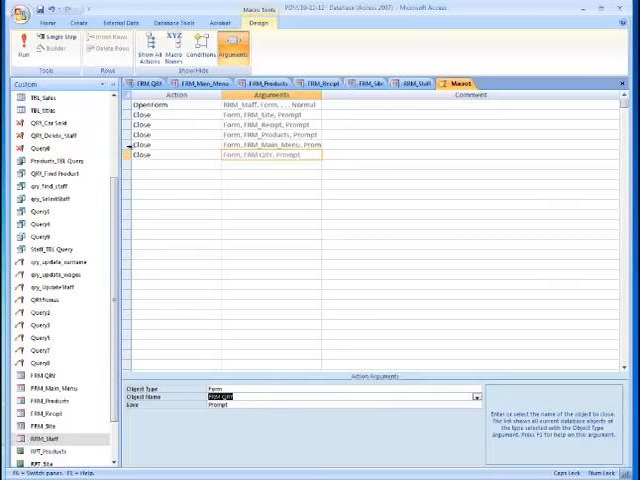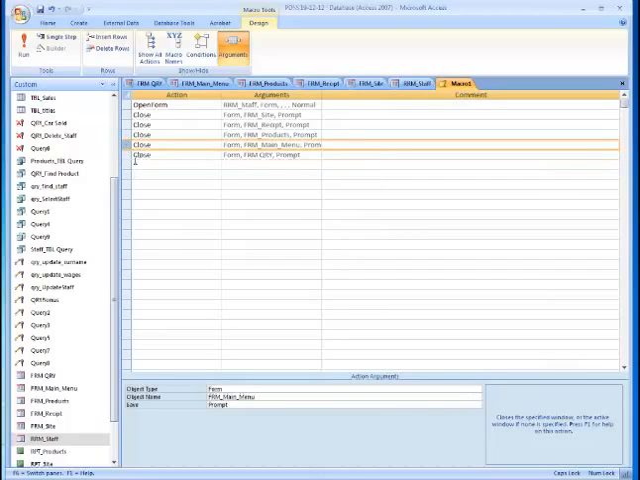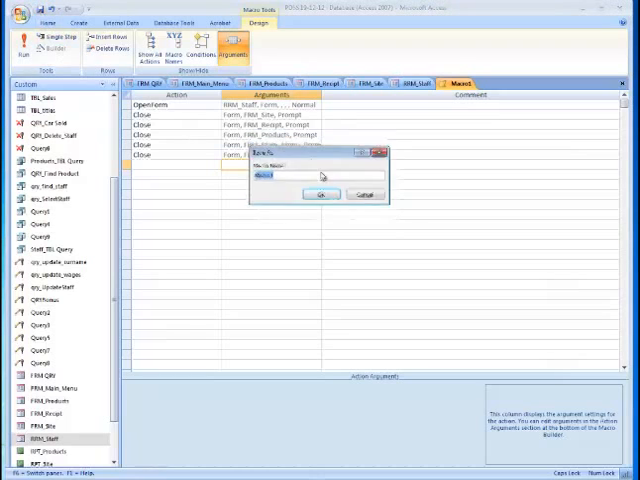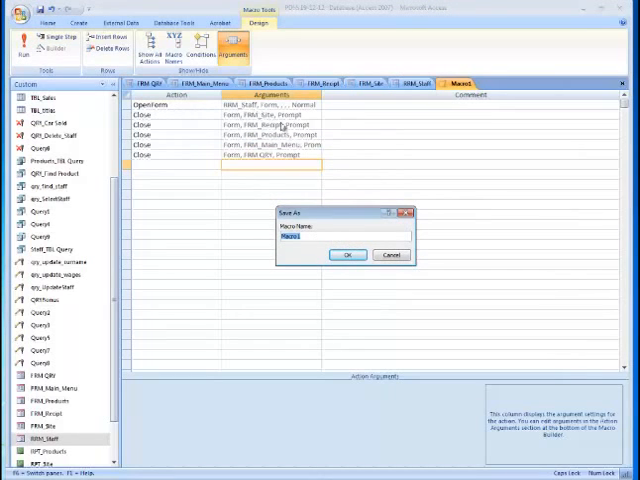So in the computer world, there's more than one way to do the same thing. So it is important to know the shortcuts when you're developing databases to speed up the process, because time equals money. Now, based on this macro, I'm going to save it, and I'm going to save this macro as open the staff form. So mcr open staff, open FRM staff. Click OK.